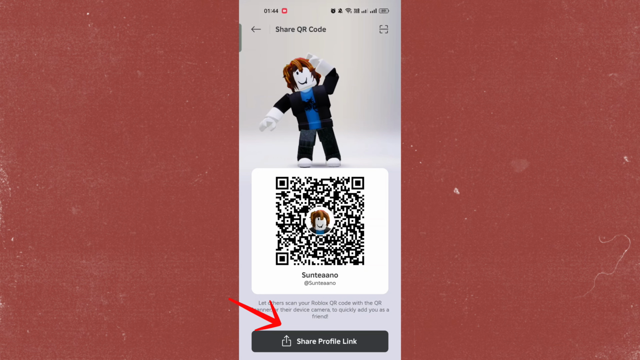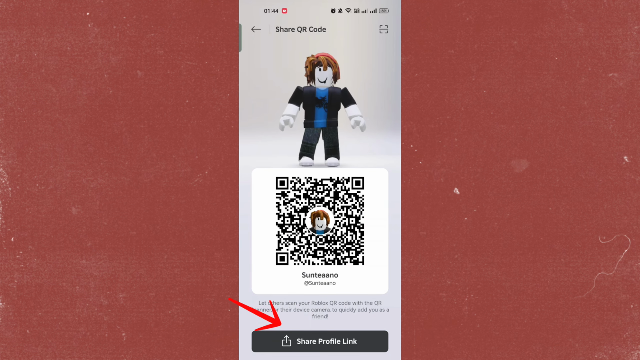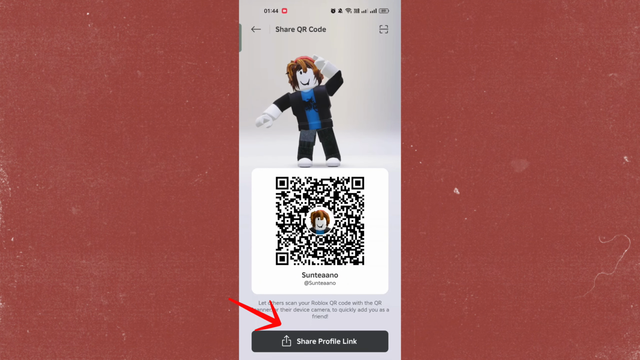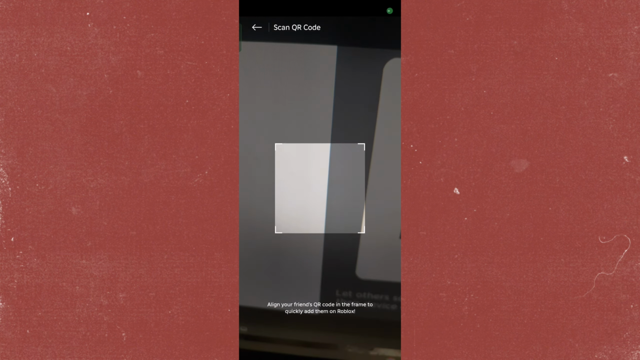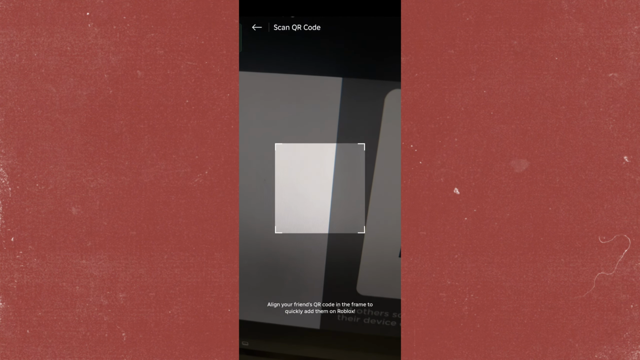Alright, so in this section, you can see that you can share your profile link. So when you share it, you can share it to your PC and open the QR code on your PC. And then once you have shared your profile link, you can then tap on this icon right here at the top right corner. So once you tap on that, you can then scan a QR code.